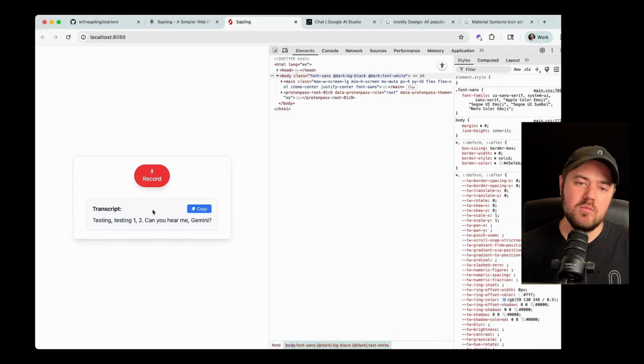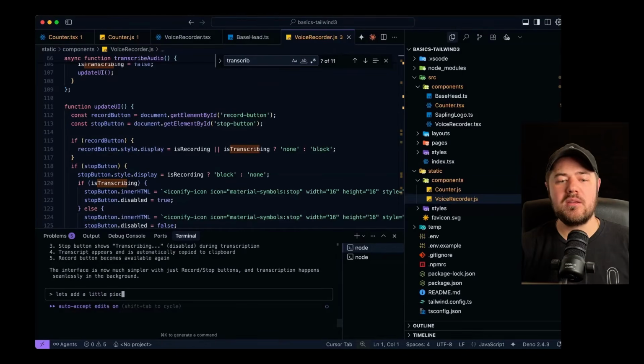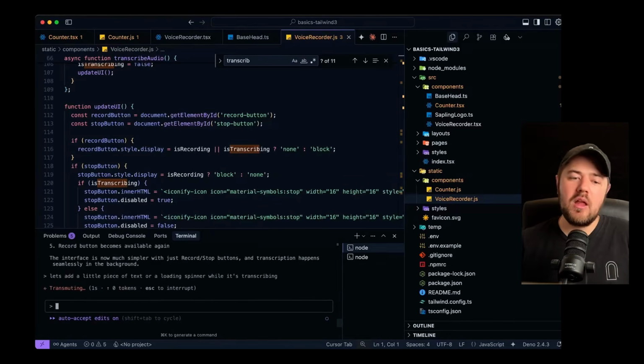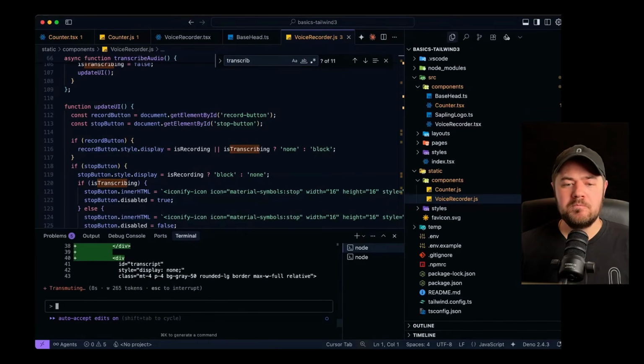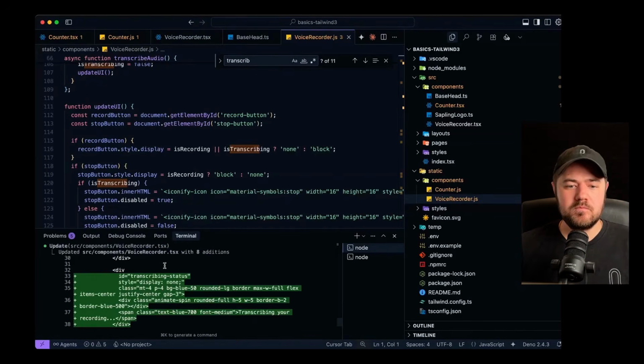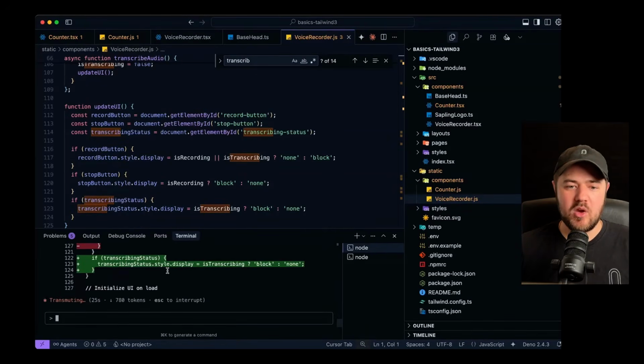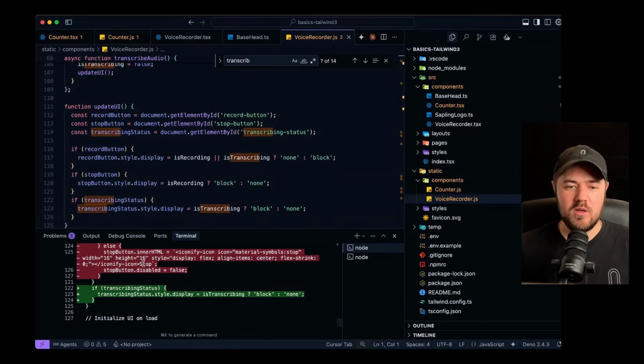Okay, cool. So it had a little hiccup state there where there was nothing showing. Let's add a little piece of text or a loading spinner while it's transcribing. So we'll add another little nice feature there so you can actually see that it's doing something while it's transcribing. Just kind of reading the code as it goes. Pretty straightforward. Just a little transcribing status that it watches.